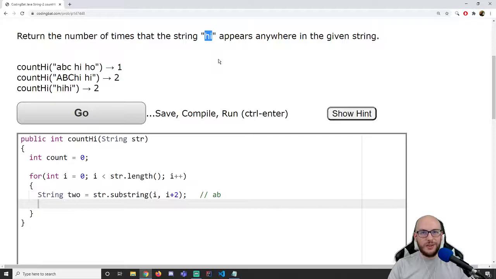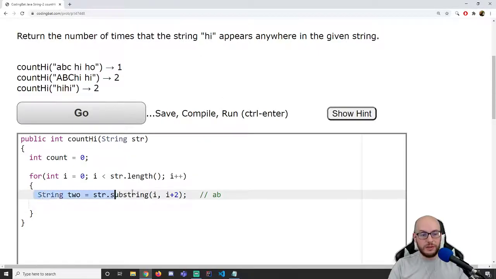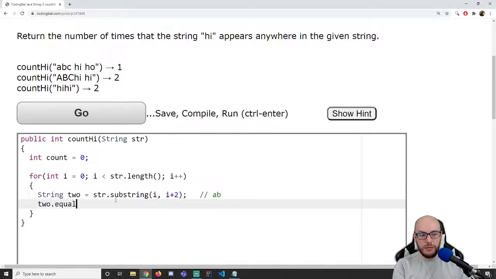Getting any other number of characters, getting 1 character, that's obviously not going to equal hi. Getting 3 or more characters, that's not going to be equal to hi. So we want exactly 2 characters, which is what we're doing. I want to know, does my 2-character substring equal hi? Notice we're using the equals method because I am comparing 2 strings.